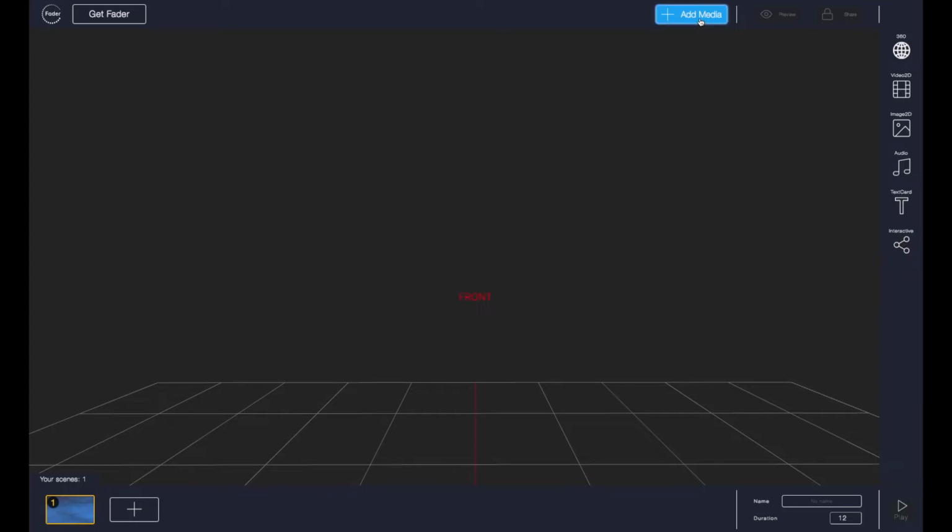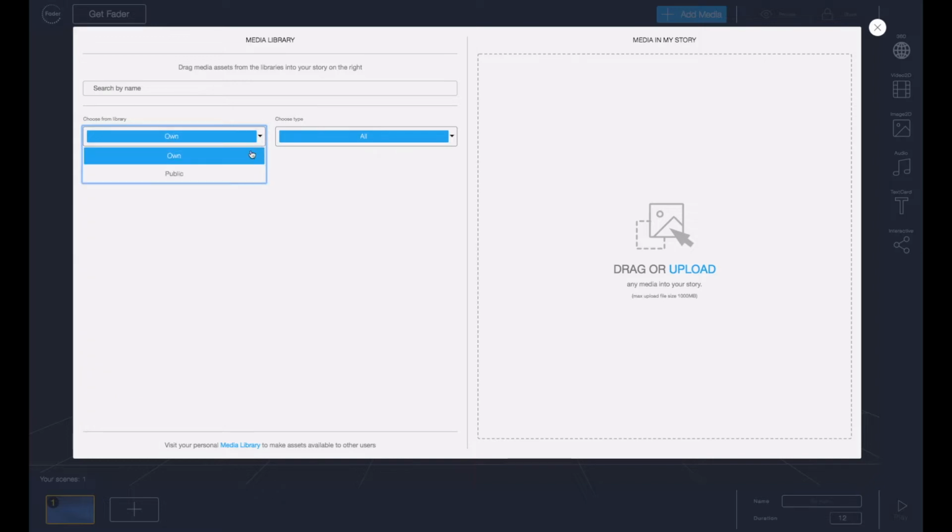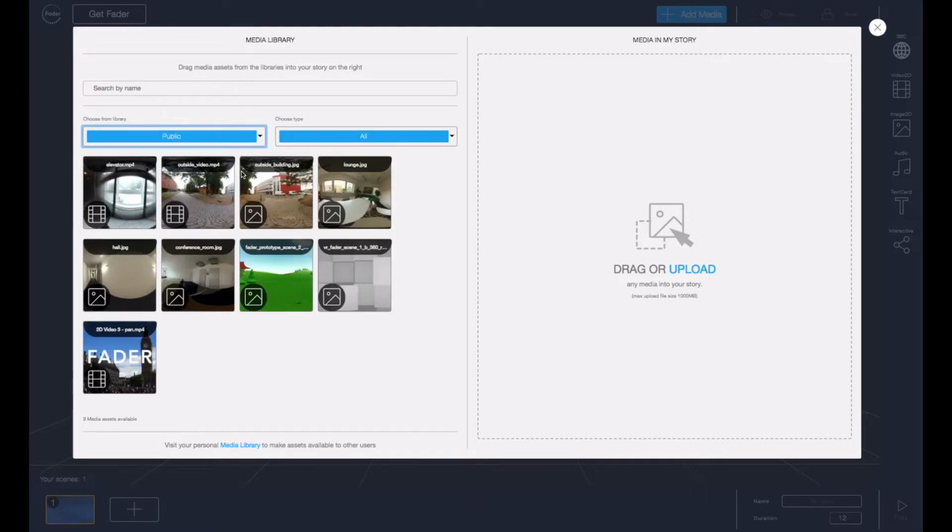If you want to add media to your story, all you have to do is click on Add Media and you will have access to the media library. This is a really cool part because you can actually see media that you either have uploaded before, or you can use published media content from other Fader users. That means you could actually work collaboratively.